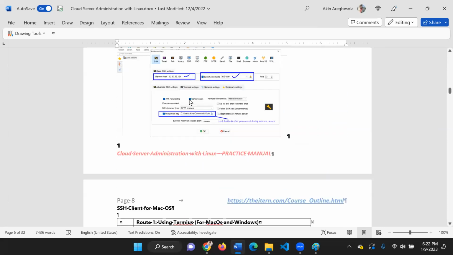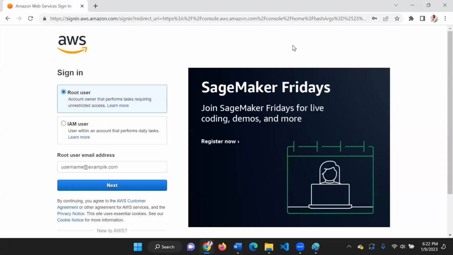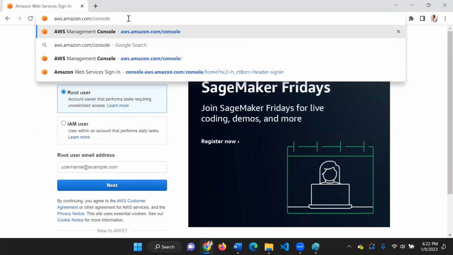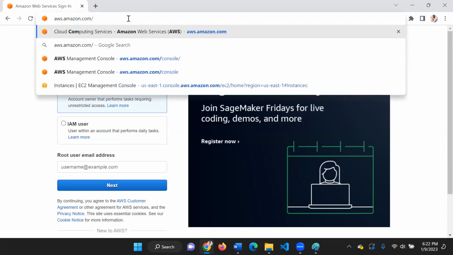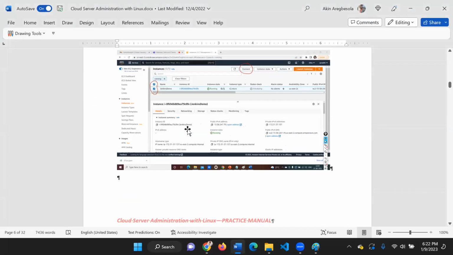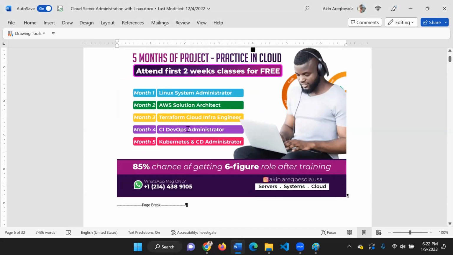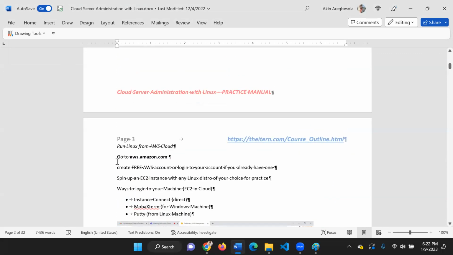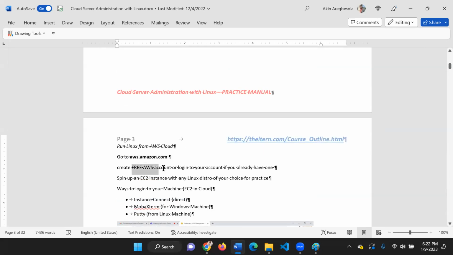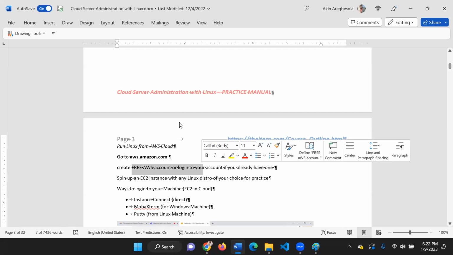I'm done. Who else are we waiting for? Is everyone done? We have up to 5 minutes. What should I press to search for the AWS account? aws.amazon.com. But again, don't worry too much because the manual has it. So the manual says, go to aws.amazon.com, create a free AWS account, and then log on.